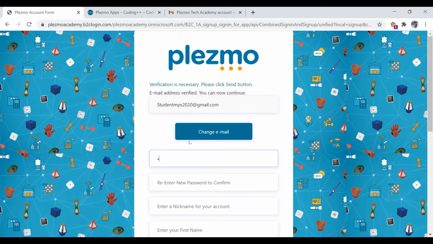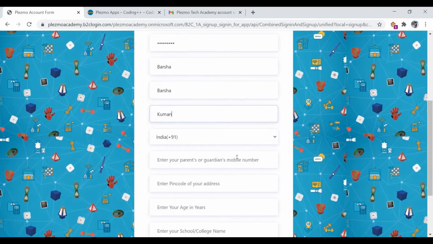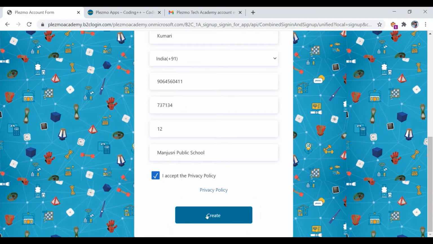Choose a password that you want. Re-enter that password. Enter a nickname for your account. Enter your first name and last name. Enter your mobile number, the PIN code of your address, your age, and your school. Now click on I accept the privacy policy and finally create the account.